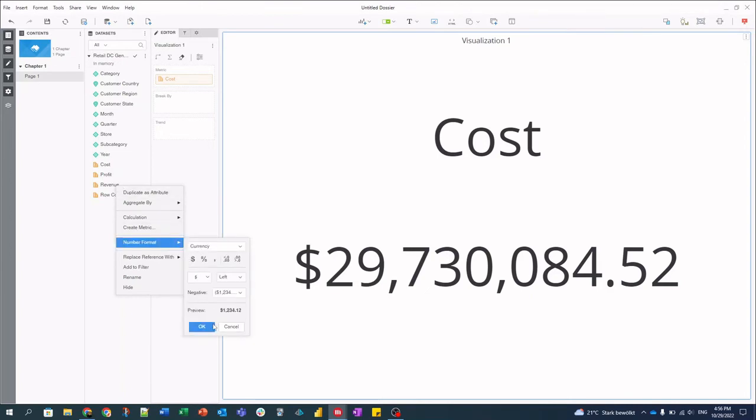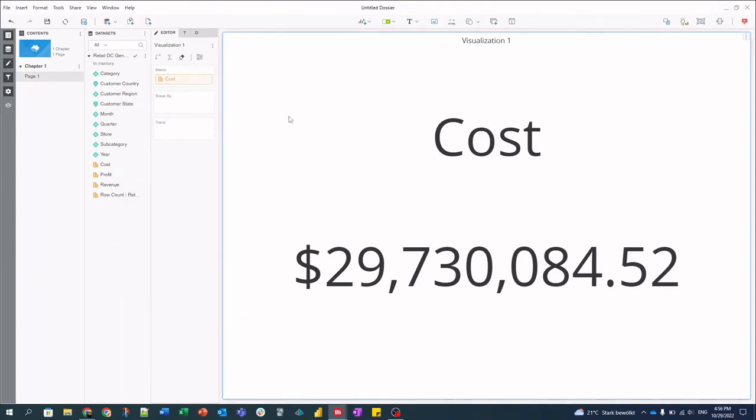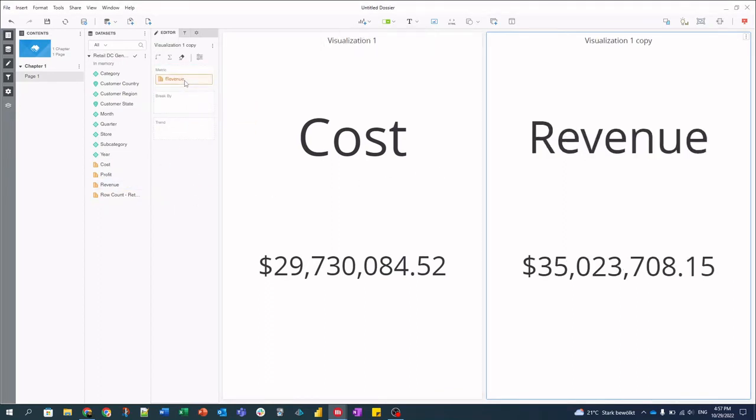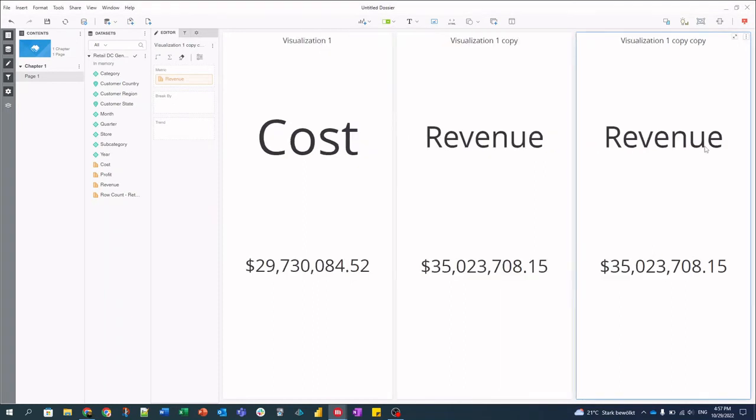Now, I am going to create some copies of my visualization to later add the other two metrics. I click on the three dots at the top right of the visualization and select Duplicate. Now I am going to slide the revenue metric and put it on top of the cost metric in the editing panel. I repeat the same process to create a third visualization with the metric called profit.